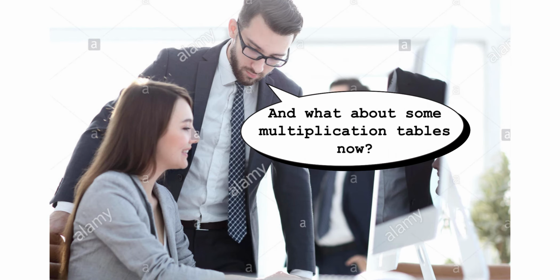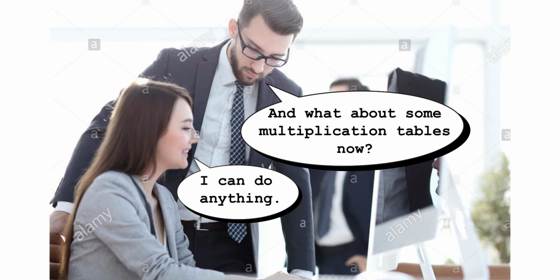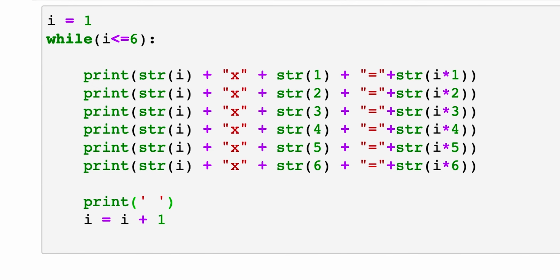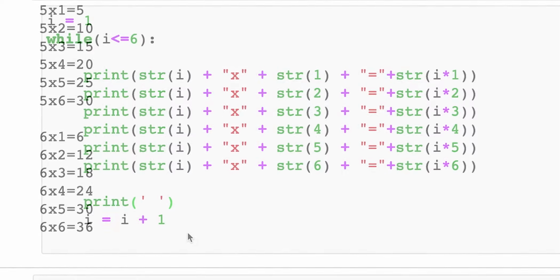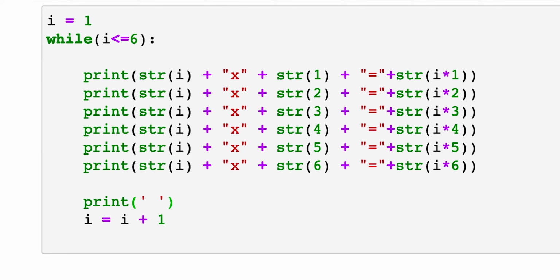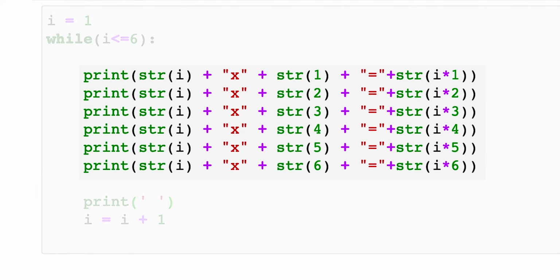Let's say you are given a new task requiring you to display the multiplication tables from number 1 to 6. If you think with loops, you can already write such a code which displays a multiplication table after each increment of i that happens in the while loop. However, there is still a remarkable amount of repetitive tasks happening inside the loop, as can be seen with those 6 very similar print statements.